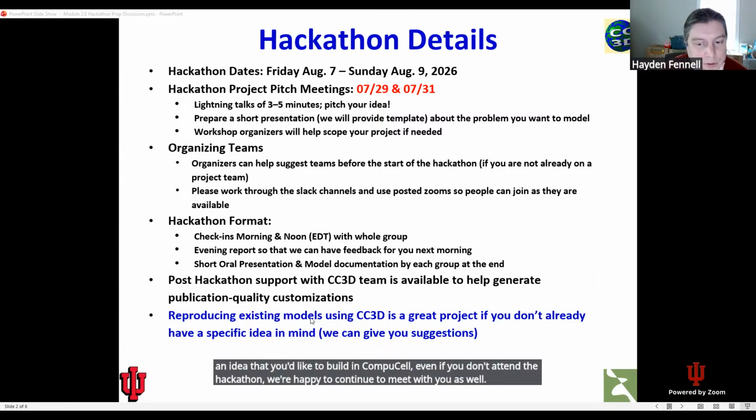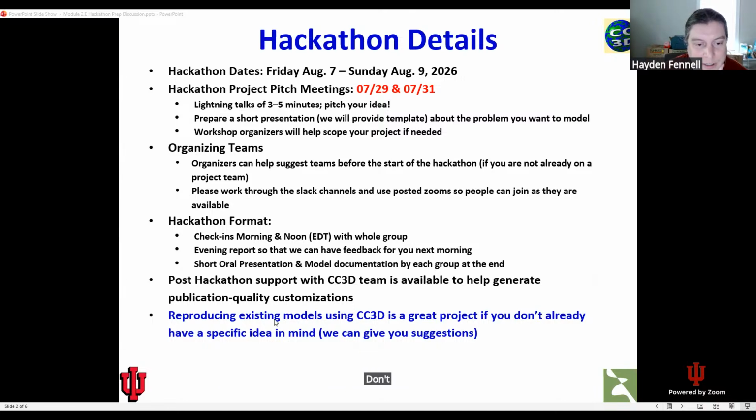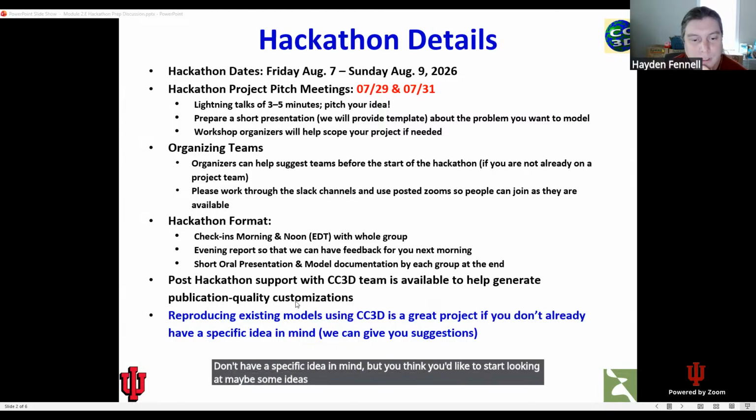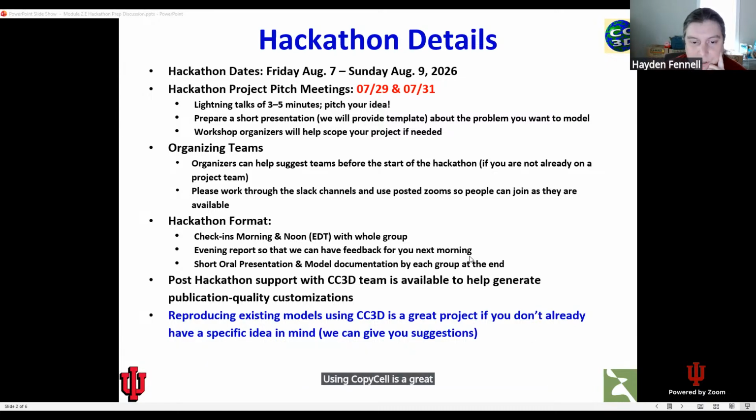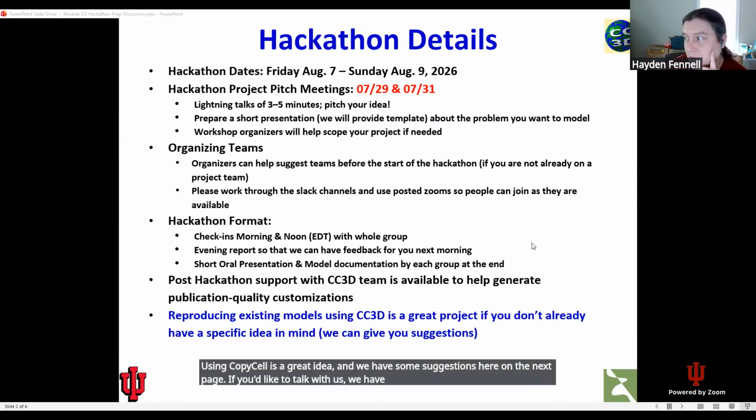If you don't have a specific idea in mind, but you think you'd like to start looking at maybe some ideas for what you might want to do during the hackathon, reproducing existing models using CompuCell is a great idea, and we have some suggestions here on the next page. If you'd like to talk with us, we have a few ideas that have been bouncing around for a couple of years that we can also suggest as maybe starting points for you.